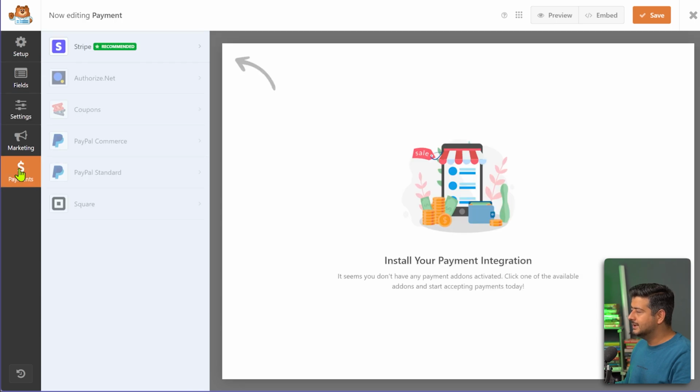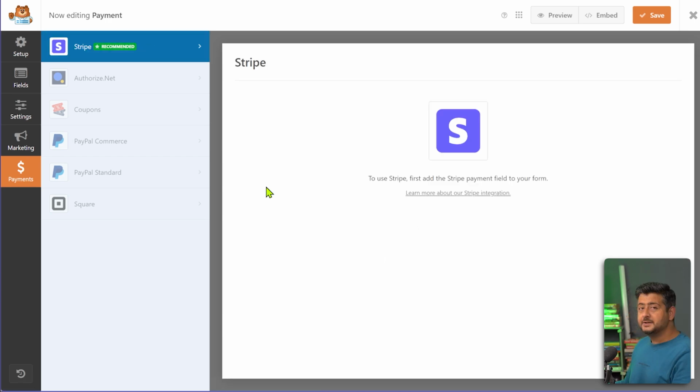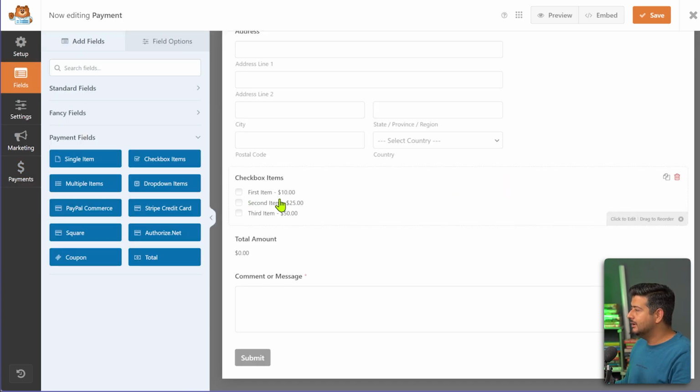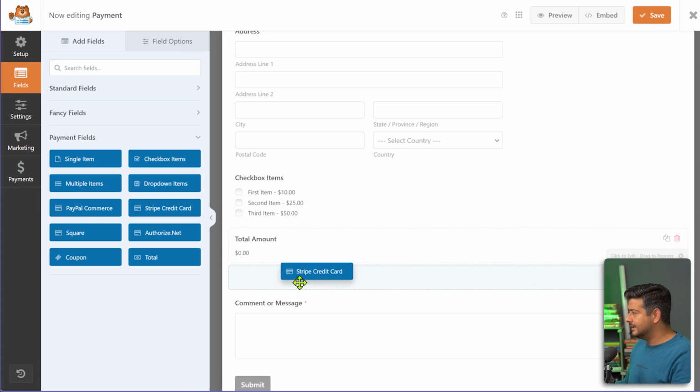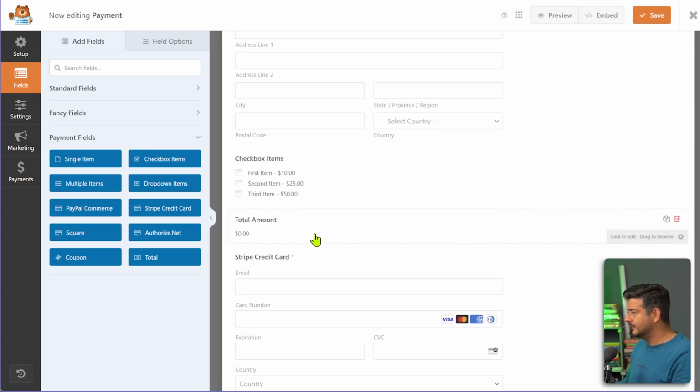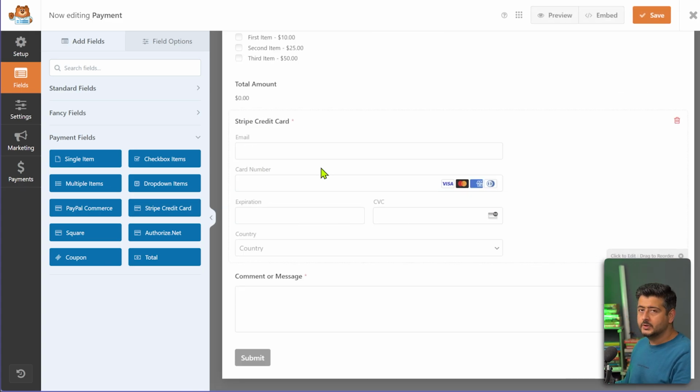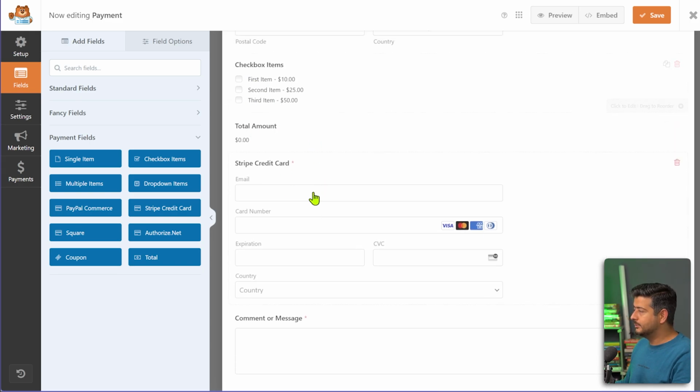And inside the payment options, we just need to configure for this particular form, what are we trying to bill for? Single, multiple, recurring, everything. So go to Stripe here because that's what we have enabled here. So the message on screen says to use Stripe, first add the Stripe payment field to your form. I think I missed that. So let's go back to the form here and we'll use the Stripe payment option and we'll just add it here. And we'll just add the Stripe credit card here. And now the Stripe credit card option is available here. So basically this is what defines the price and this is where people can enter their credit card information.